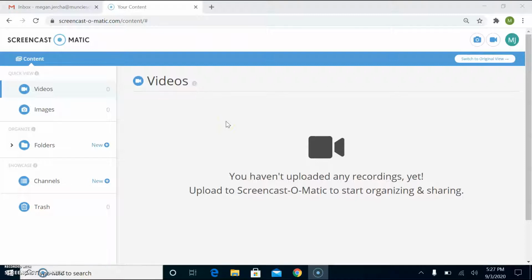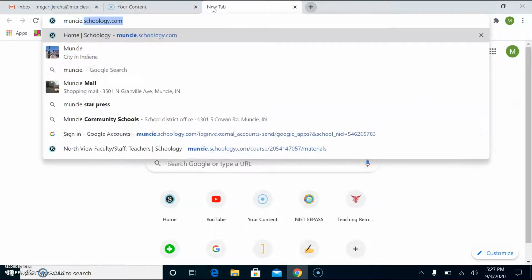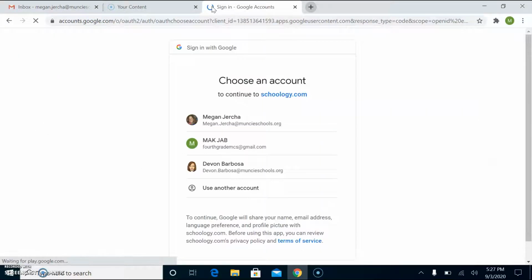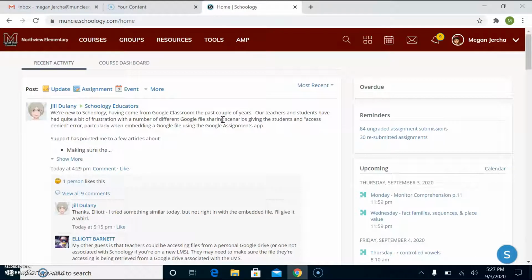if you get confused. So first thing you need to do is open up your web browser and go to Schoology. So I'm going to click and type in muncie.schoology.com. You might have to sign in. All right, 2 different ways to get to your resources. It honestly does not matter which way.